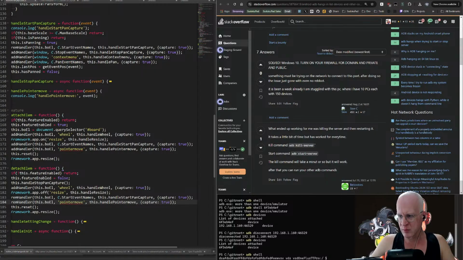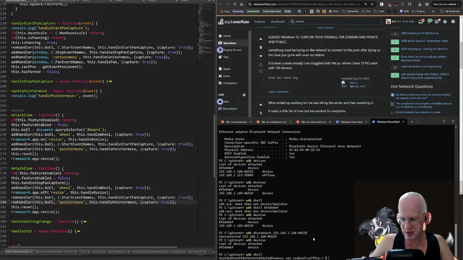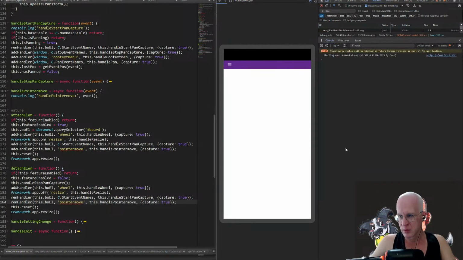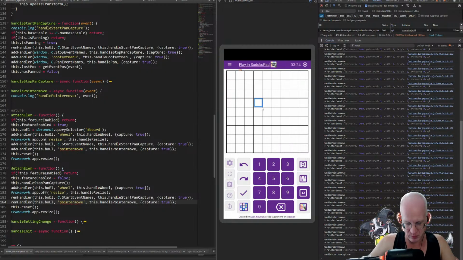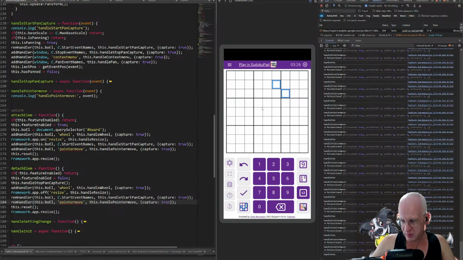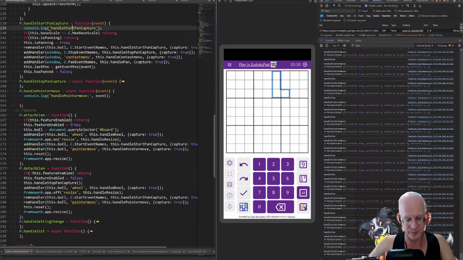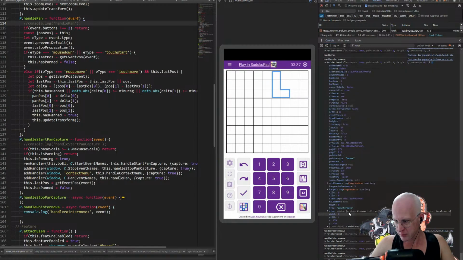Killing the server and restarting it. But I can't do this all the frickin' time. So... okay, now it reloads. Alright, and we've got pointer move. If I do this... okay, let's hide the other event. And pointer move.